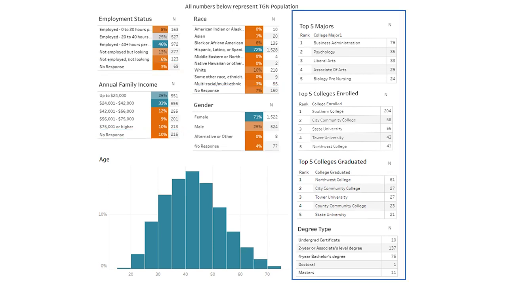The learning profile on the right of this section provides information on the learning goals and experiences of your participants, showing their most popular majors, the top colleges in which they are enrolled, the top colleges from which they graduate, and the type of degree they achieve. Note that it is possible for an individual to earn more than one credential, for example, an associate degree and a bachelor's degree.